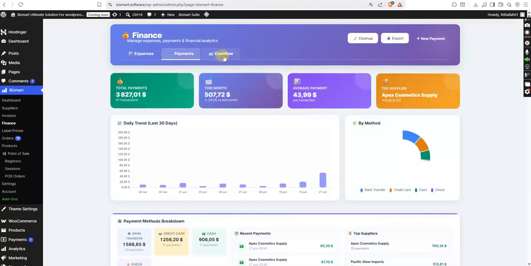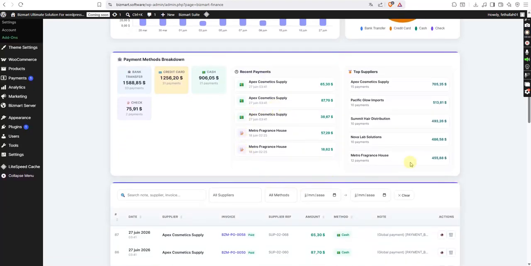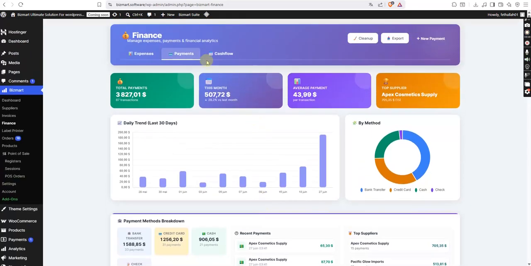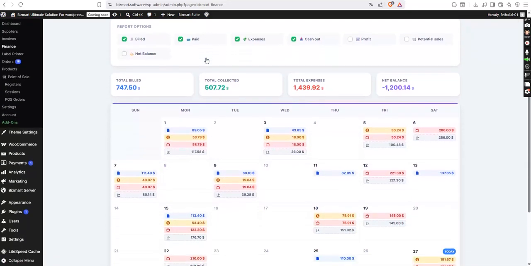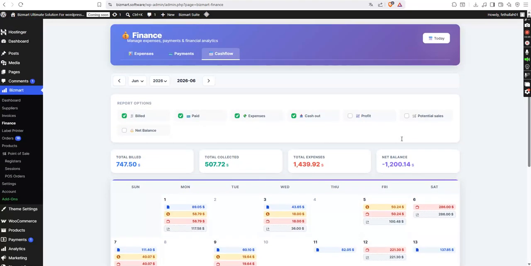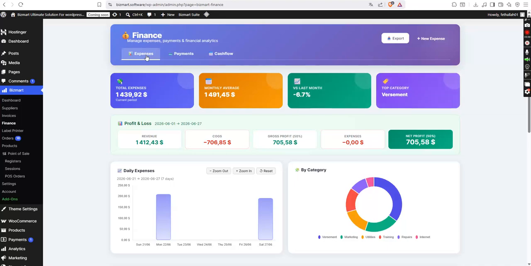The Expenses tab features a live profit and loss widget, and you can easily set recurring expenses like monthly shop rent. The Payments tab breaks down your transactions by method, while the Cash Flow Calendar maps every financial movement onto a visual, color-coded timeline to give you instant financial clarity.